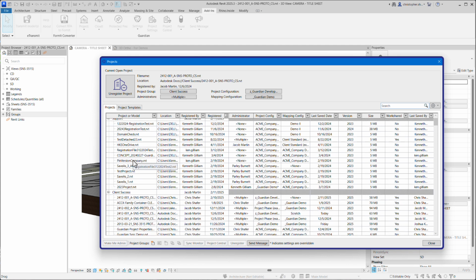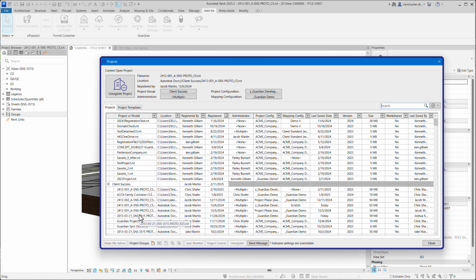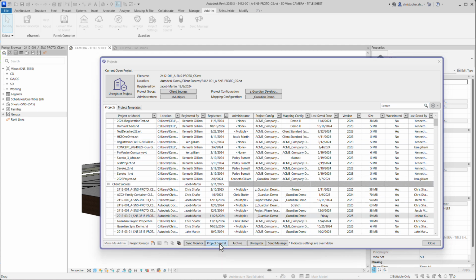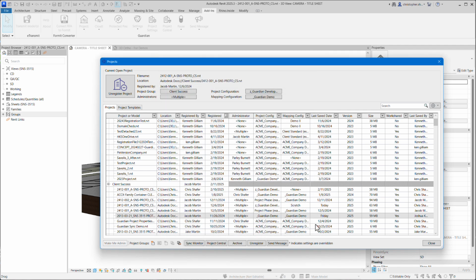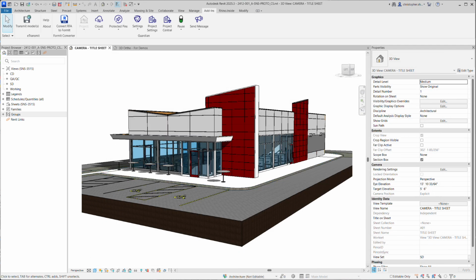Under the Projects dialog, simply find the project model in question and select Project Central from the bottom of the dialog. From here, administrators will have access to all the information that Project Central provides as if they were in the active project model. Guardian's Project Central provides an incredible amount of information about who and how users are working within the project models, while providing valuable insights into how Guardian is helping maintain healthy and high-performing project models.